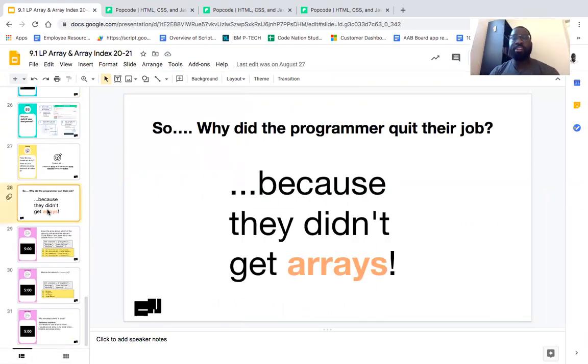But before we go, I gotta do a little joke for you. So why did the programmer quit their job? Because they didn't get a raise.